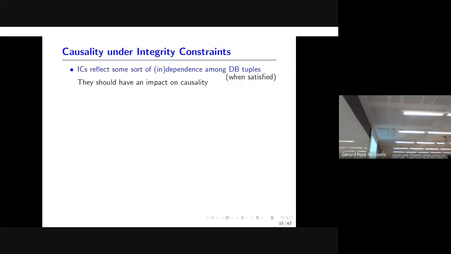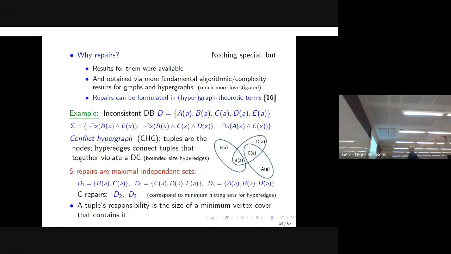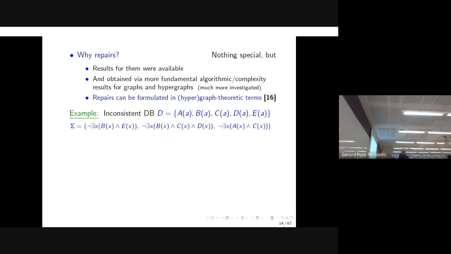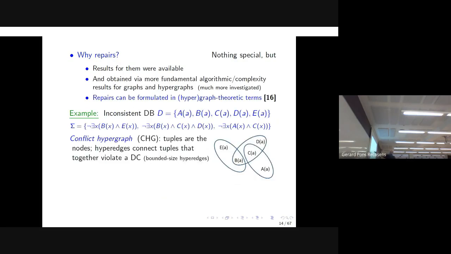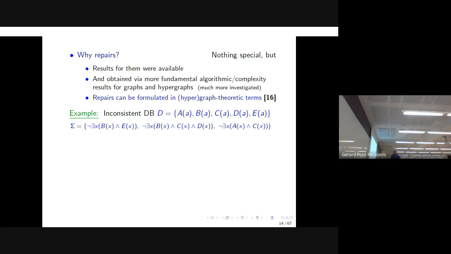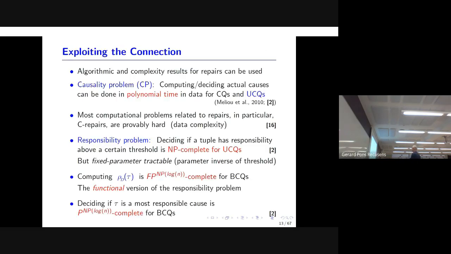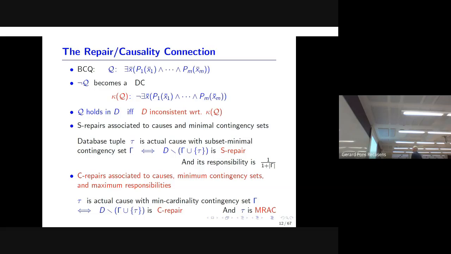Okay, let me say a few things about causality and integrity constraints. I will go quickly through this, hopefully. So far, I haven't considered any kind of constraint. I want to go back to the original problem. We have a conjunctive query on the database, and we don't have constraints. What happens if we have constraints on the database?